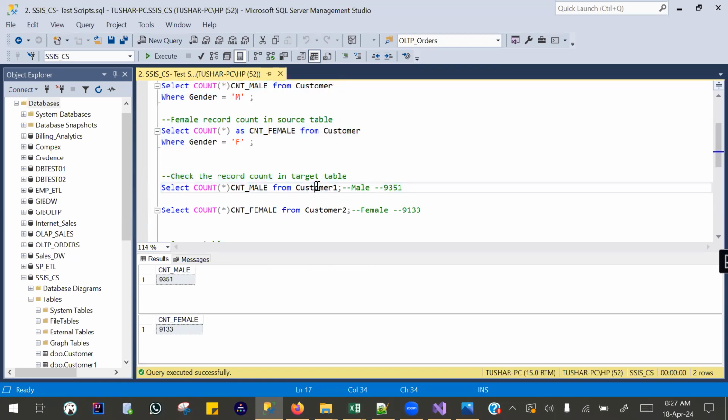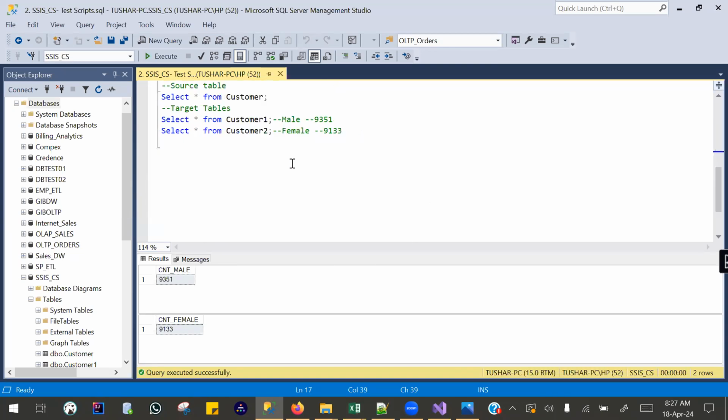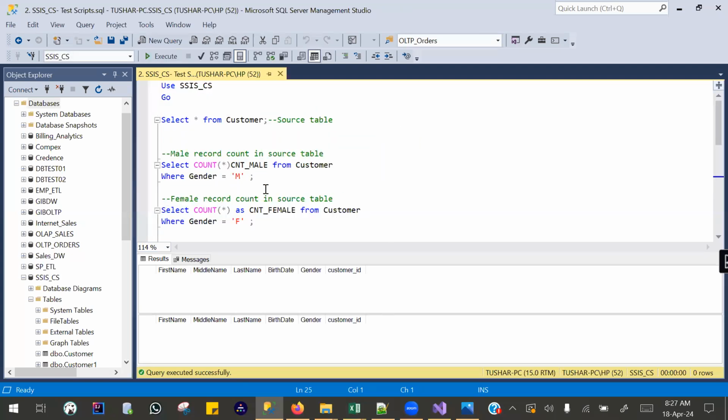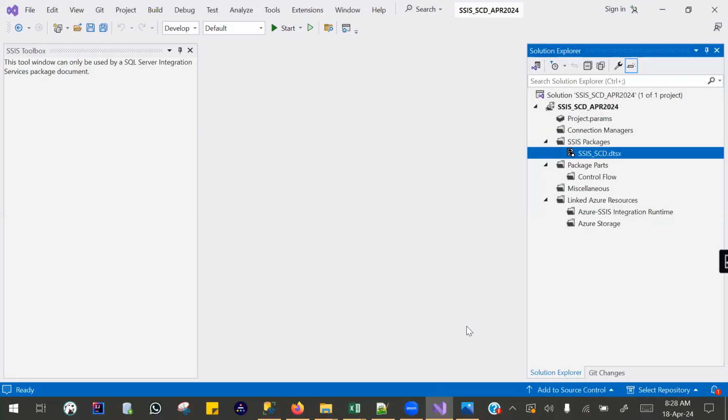That means in customer 1 table, 9,351 records should be present. In customer 2 table, 9,133 records should be present after executing the ETL code. For now, no records are present. So immediately we are going to start writing the ETL code in your Visual Studio SSIS integration service project.